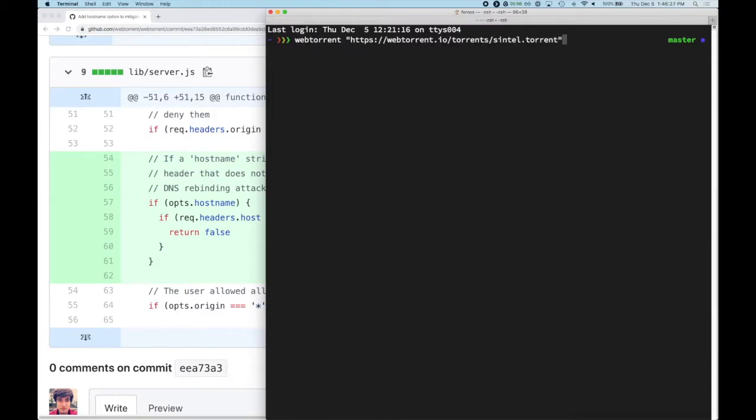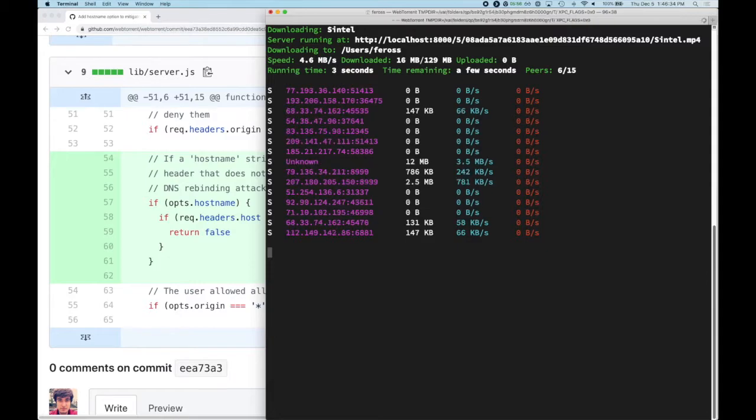There's a command that you can run on the command line. You give it a torrent link, and then it will go ahead and actually start to download that torrent for you. These are all peers that it's connecting to right now.